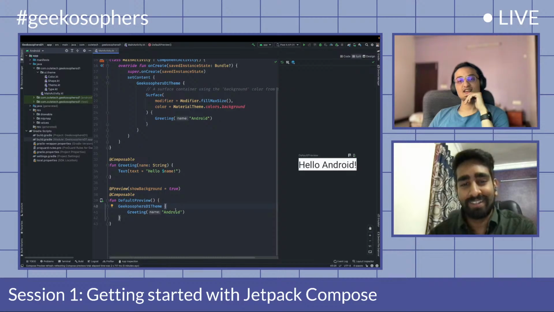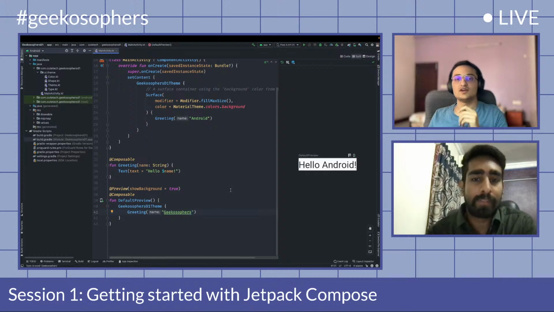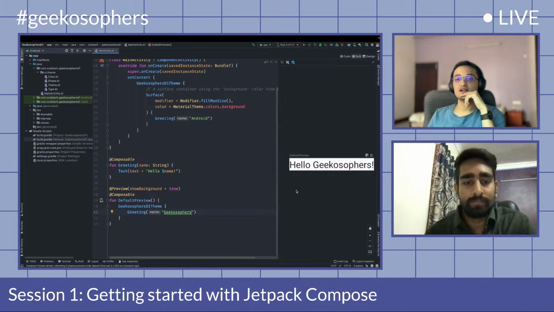So let's see how much time it will take. This is just a bare bones project. So, like, hello Geekosophers. Now I have to build it. It was a simple change, so basically it rendered automatically. So yeah, that's it.